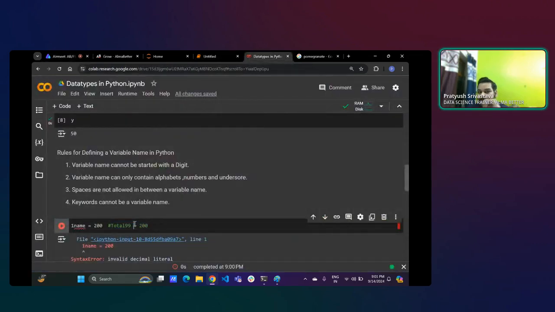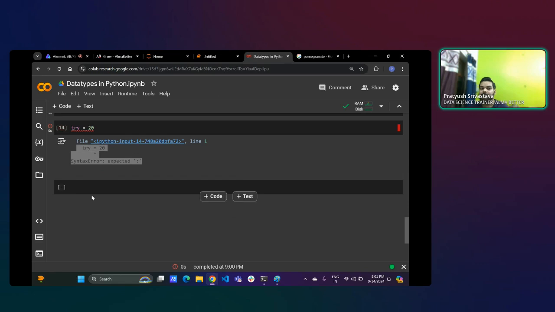It is valid, guys. Why is it valid? Variable name cannot start with a digit. It did not start with a digit. Fine. Variable name can only contain alphabet, number and underscore. So alphabets are there here and numbers are also there. That means it is also fine. Spaces are not allowed. Are spaces there? No, spaces are not there. That means it is also correct. Keywords cannot be a variable name. Was any keyword used here? No, it is not a keyword. So it is valid, valid, valid.